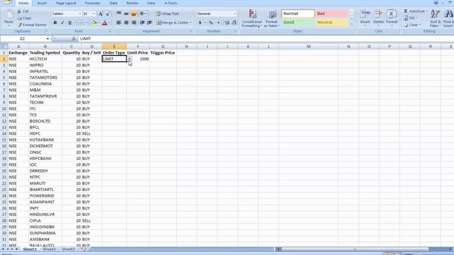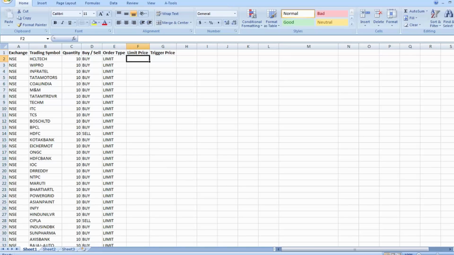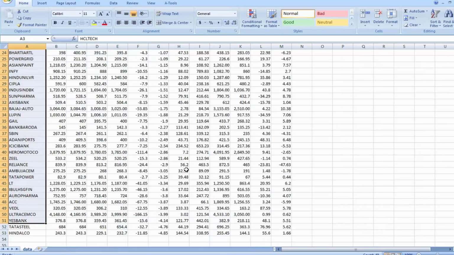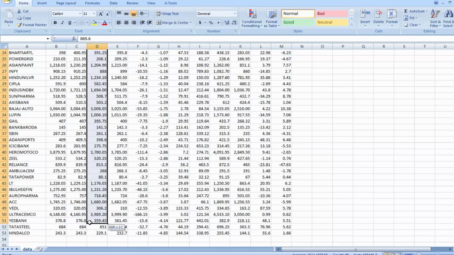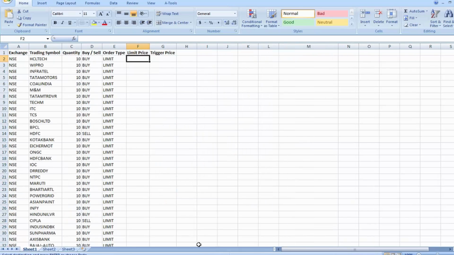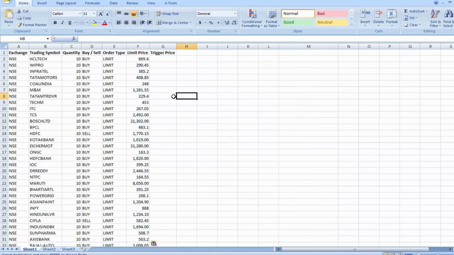Then limit. If you're looking for limit, then change the order type to limit, or if you're looking for stop loss, then select stop loss, stop loss market or market as you wish. So here I'm going to check with the limit price selected. Then the next one is price. Just for example, I select this low price. Just copy. So all data is arranged.